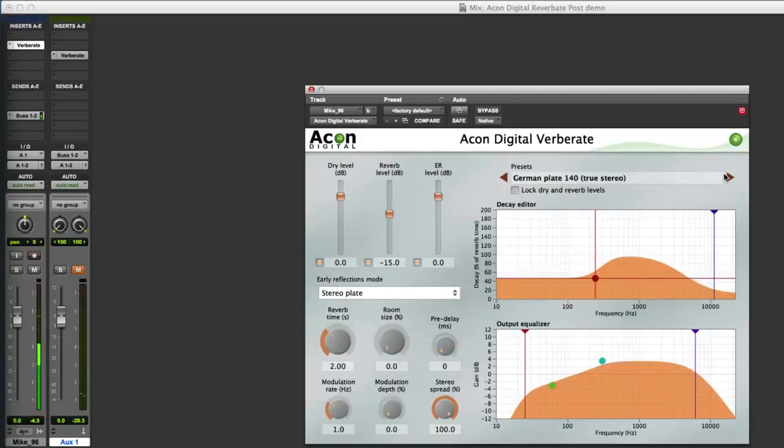Soho in London, for those of you that don't know, is the sort of second film centre of the UK. We've got Pinewood and Shepperton, and then So what I've got here is a mono instance on a mono track.